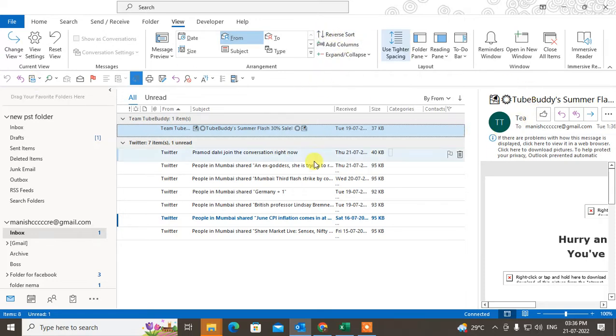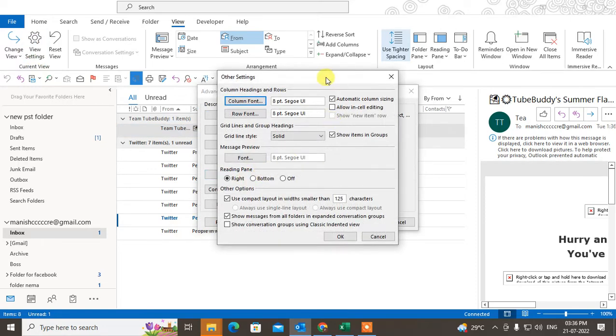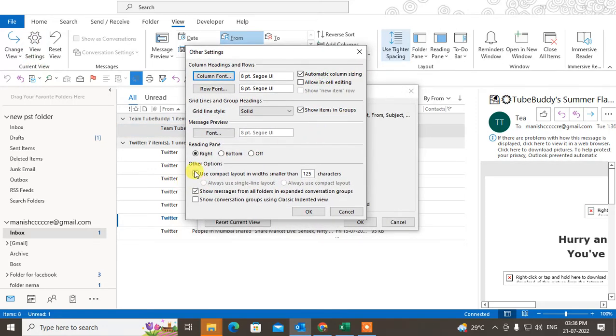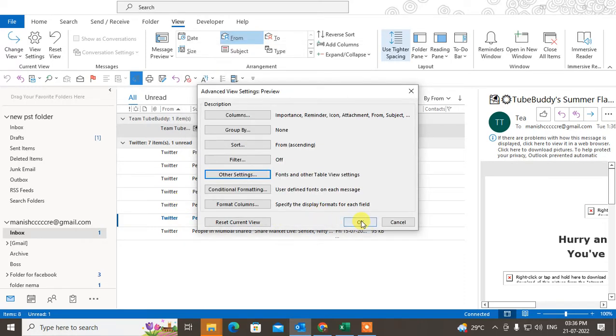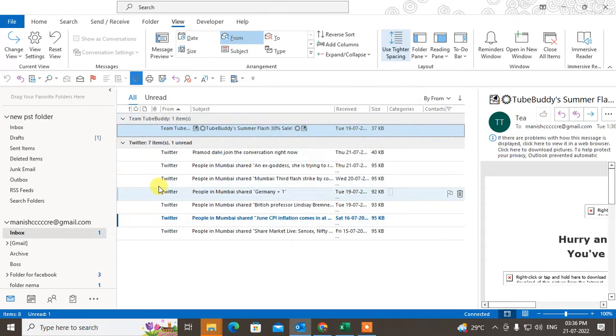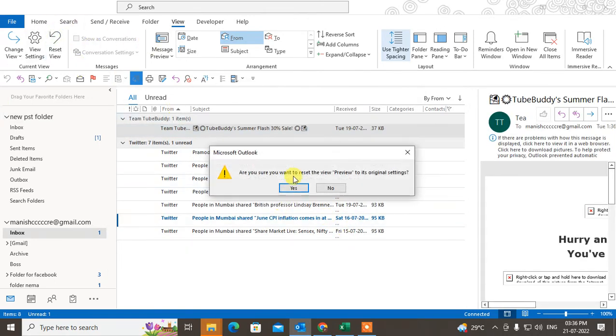Okay, so the second method is to go to the View settings, go to Other Settings, and here you have to just tick mark on it: Use the compact layout with the smaller than one. Okay, you just click on OK, and you can reset the current view. Okay, and you can reset from here.